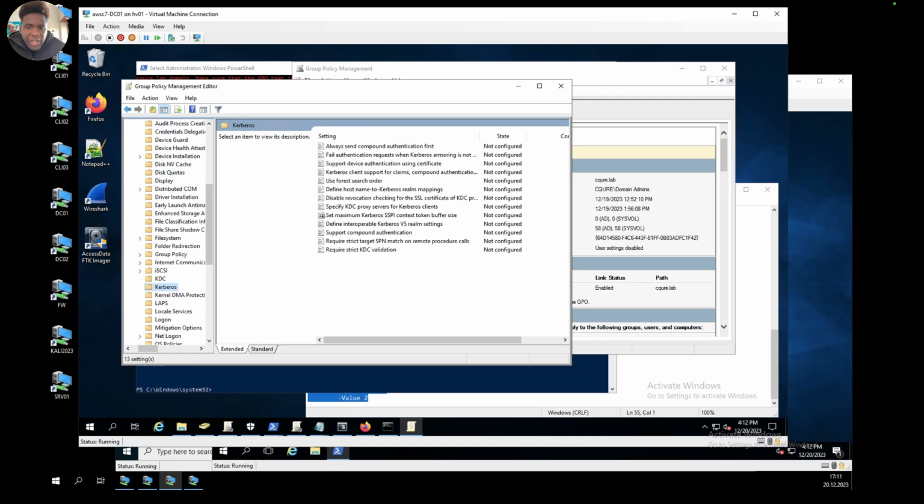Okay, so the changes we'll be making are under Kerberos, where we'll be setting always send compound authentication first as the first option, or the fourth option we want to use, then fail back to something else. We'll also be doing Kerberos clients for the claims, which is compound authentication, and Kerberos armoring, basically the FAST concept.